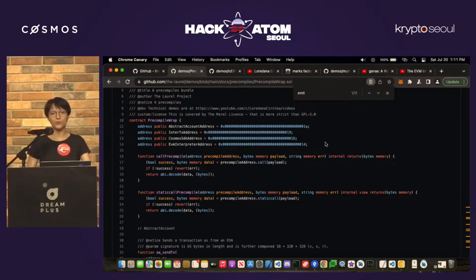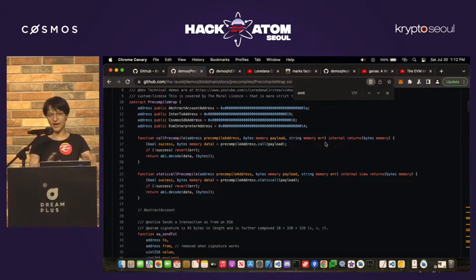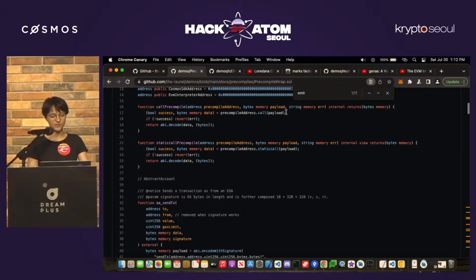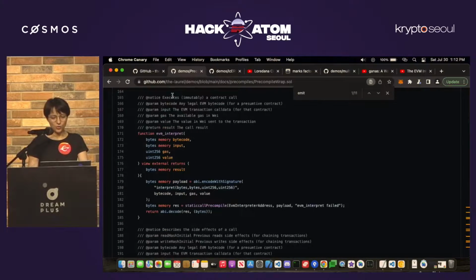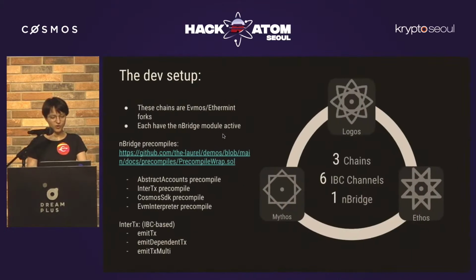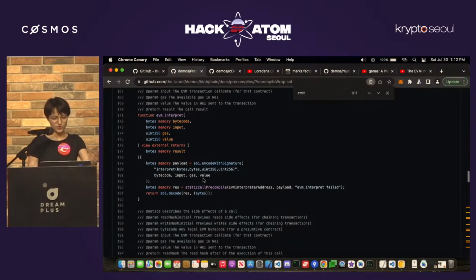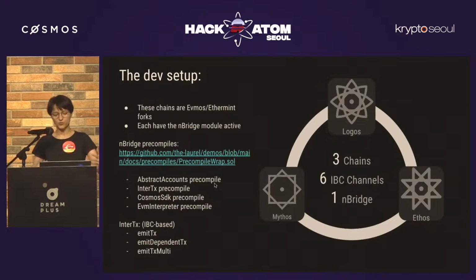So for people who don't know, precompiles act like a normal smart contract. So you have an address for them, but they don't have actual EVM bytecode, because they are implemented natively in the client. But they can act like a smart contract. So they have an address, and then you have all these functions. So it's easier if you want to develop with them. And also you have documentation explaining exactly what each of these precompiles do.